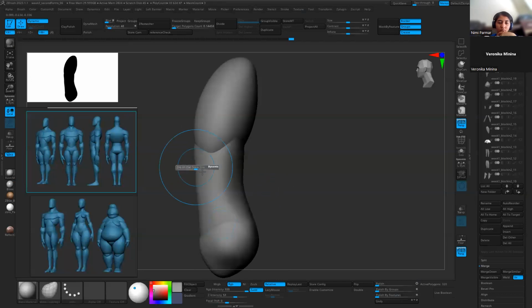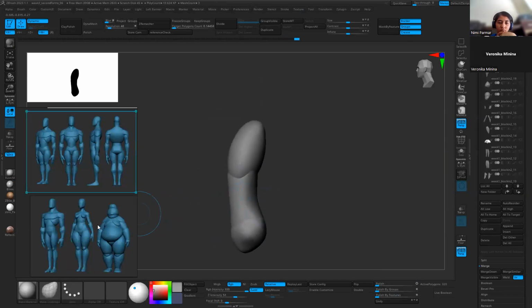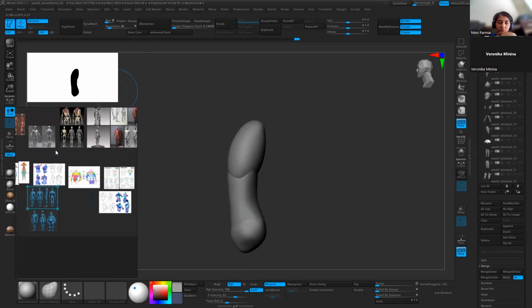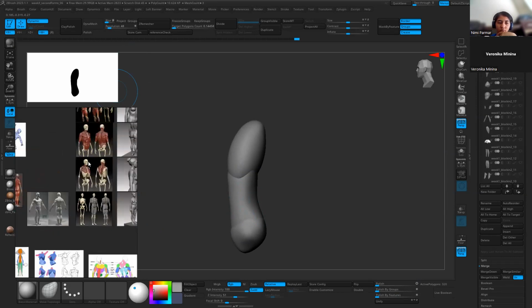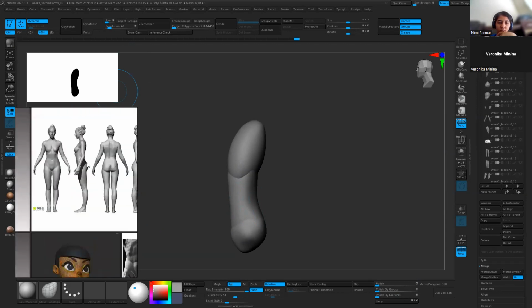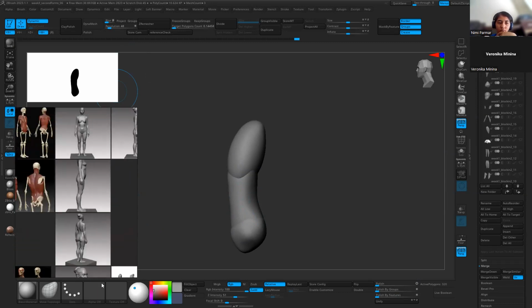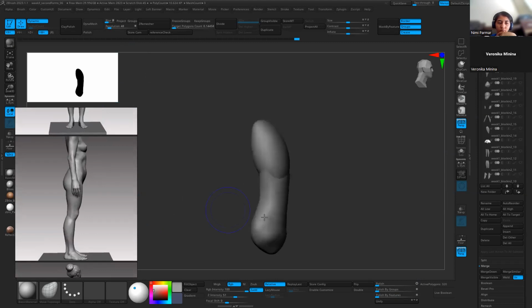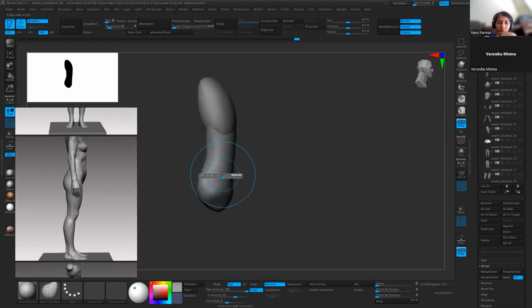Something I'm noticing with this is I probably want the pelvis to go backwards a little bit more. So let's look at some of our references again. Here we go. This one shows me a nice rhythm of the body. My character's stylized, so not everything's going to be this exaggerated.